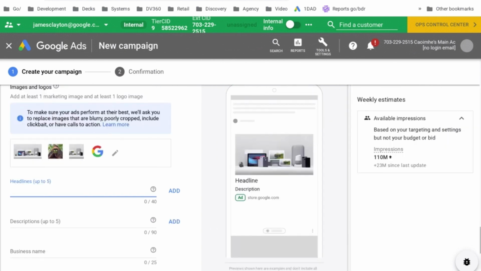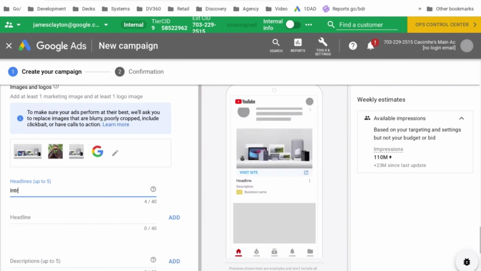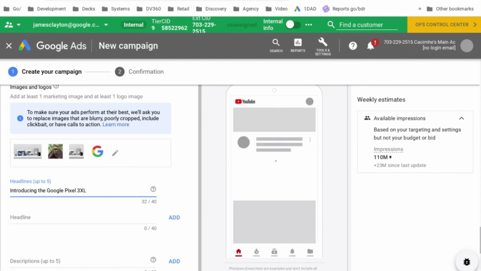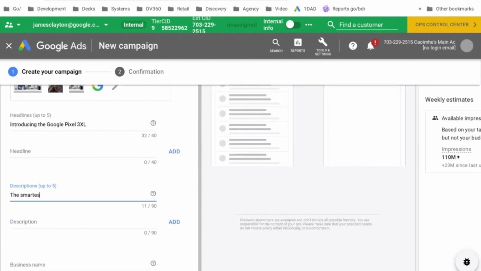So our images should be high quality, not include the CTA on the image itself, and then we'll start to add some headlines here. So if we do introducing the Google Pixel 3 XL. You can have up to 5 headlines. We recommend having as many as possible to allow the system to optimize towards the best performing. And then in our descriptions, we can have the smartest phone in town.